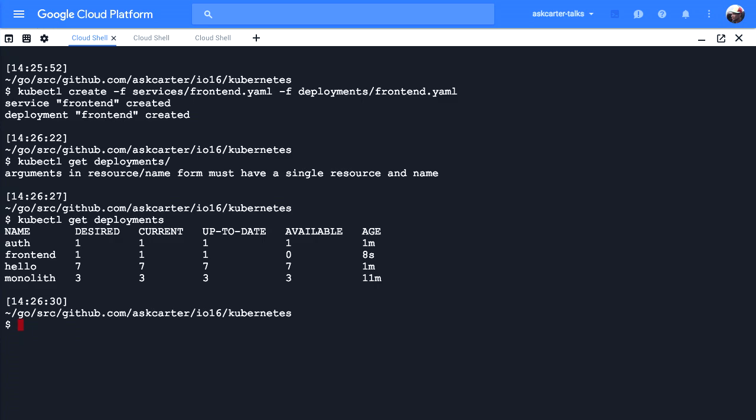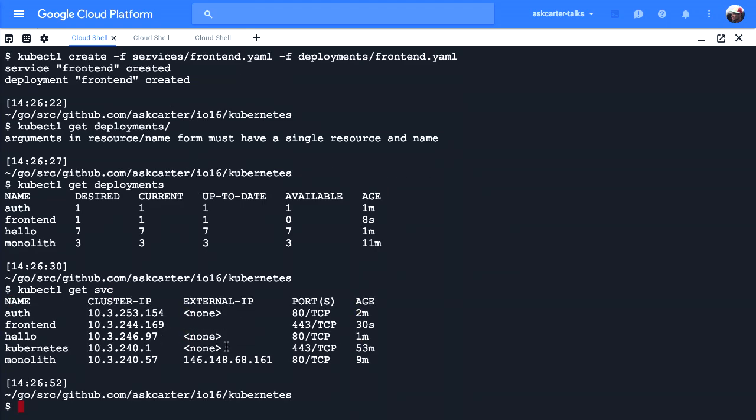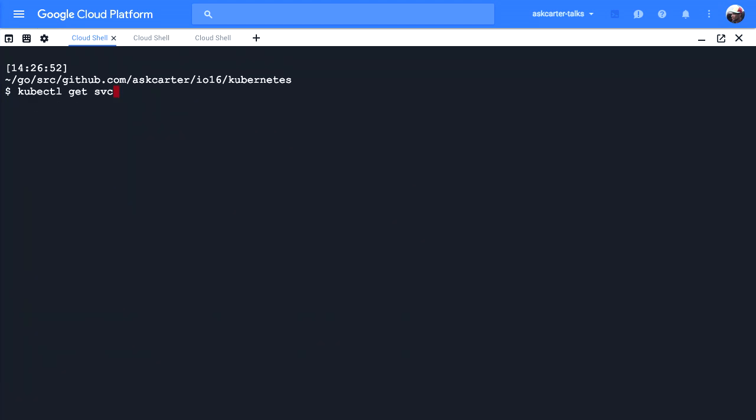If we were to look at the services we have created, we have our monolith, and our front end is still loading up its external IP. And once it does, we'll be able to send traffic to it, and it's going to know how to communicate with its backends that were set up. Kubernetes handled that for us, so we didn't have to manually hook all that up. That's pretty cool. So I'm actually going to wait for that to come online.